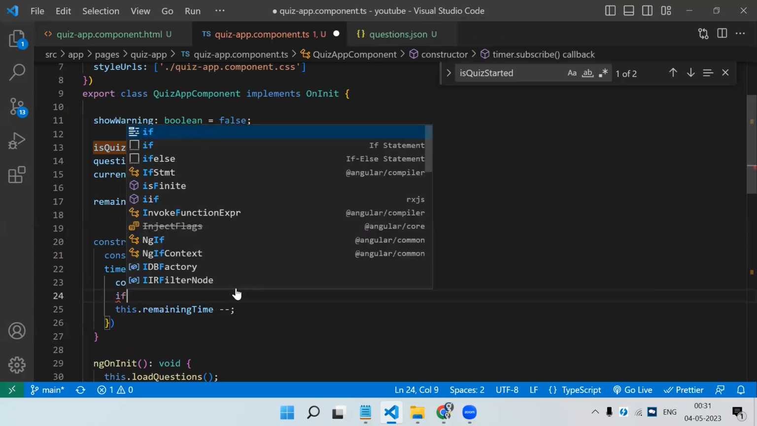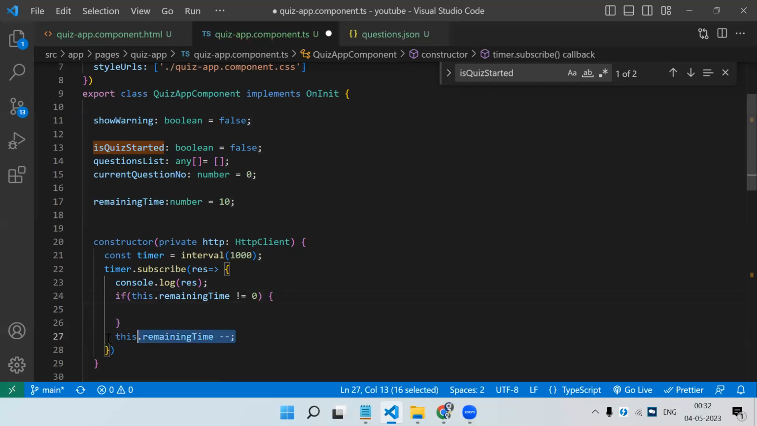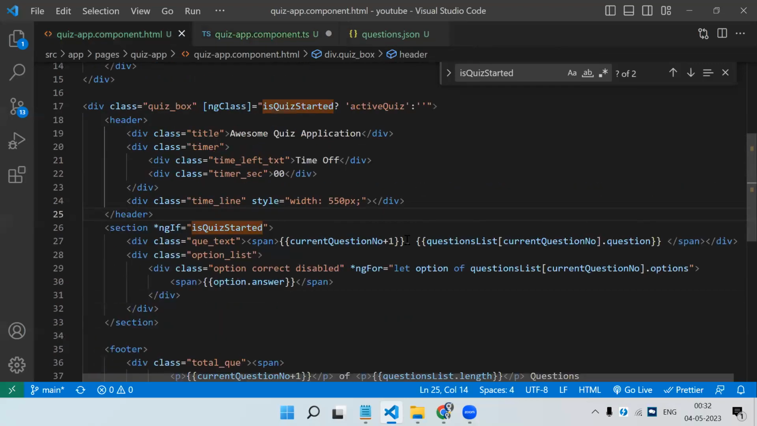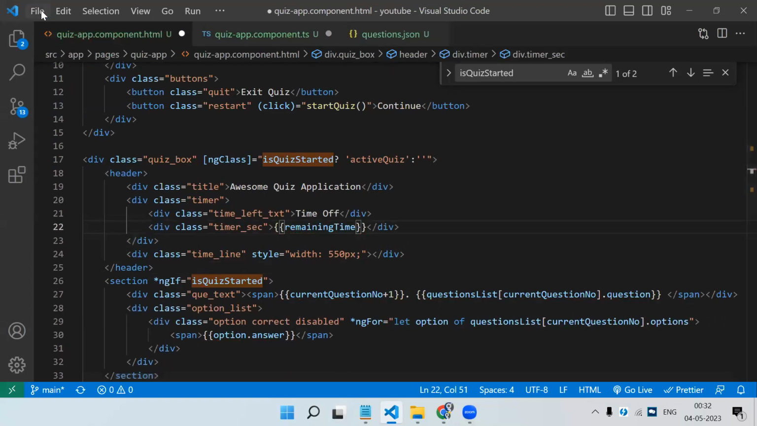Up to how many, we need to add the condition also, like until it is not 0. If not equal to 0, then only we will reduce it, because if it is 0, we don't need to reduce it. So let's save and check, and this we will print in the timer place. So time off. Here we will print our time. So let's save and check now.